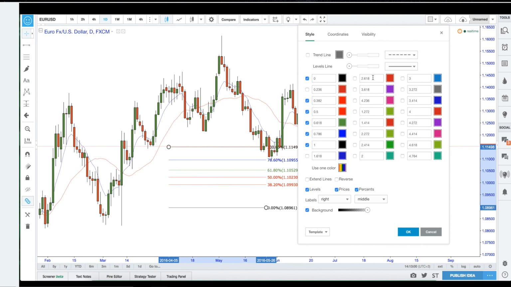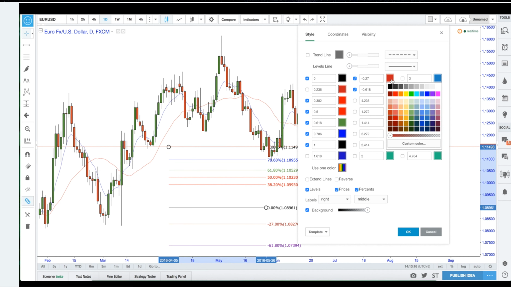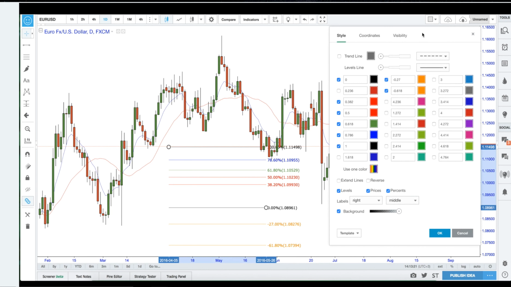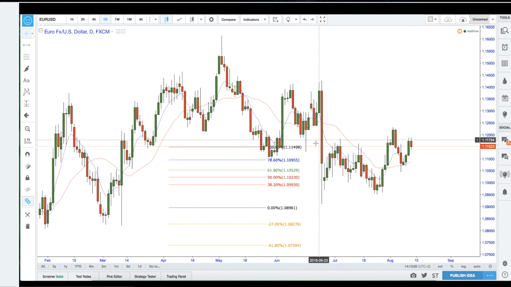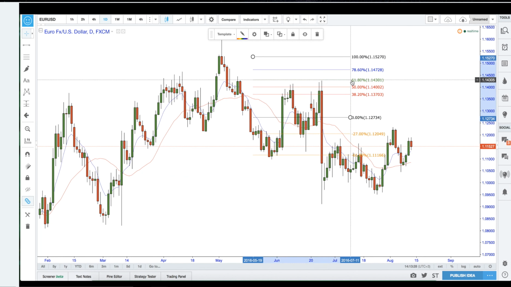And last but not least, we want to add extension levels. So any of these, this top one, 0.27. And in front of that, we want to put the minus 0.27, minus 0.618. Click both of these boxes, and we want to make these orange. And then click OK, simple as that. So there are your Fibonacci settings. So this is the fib.